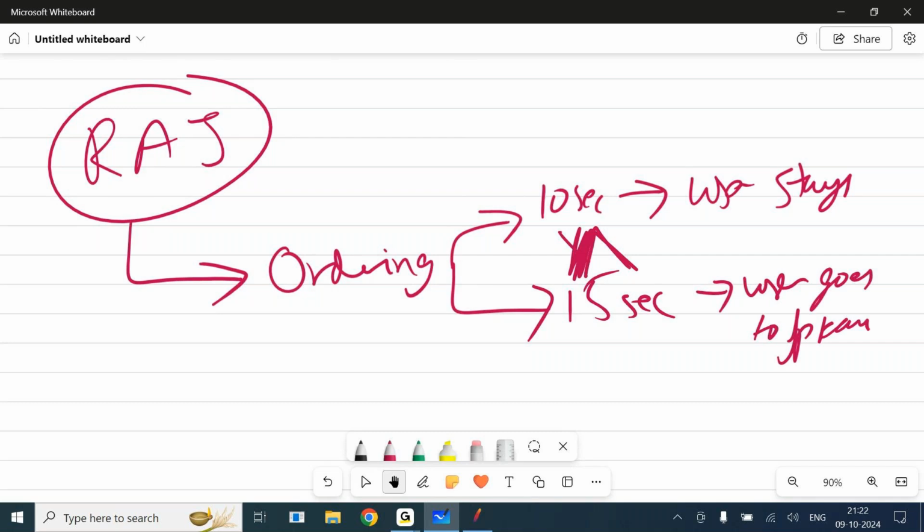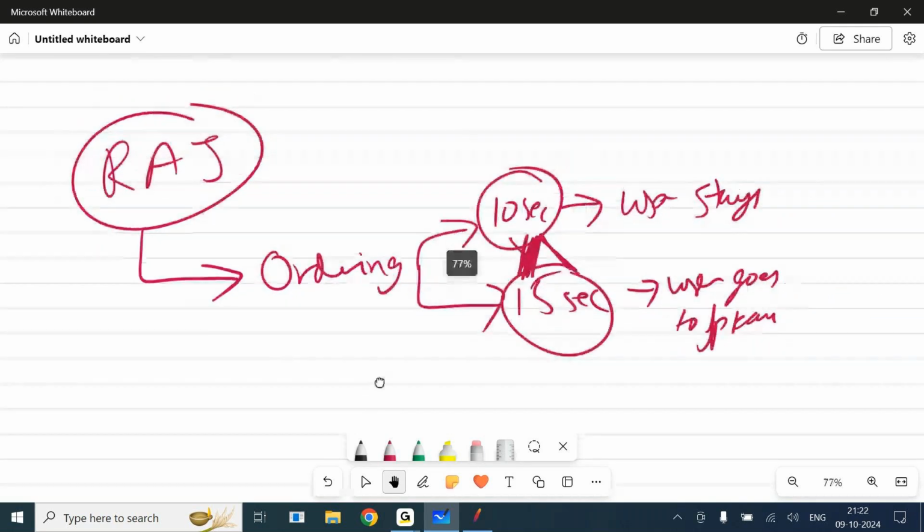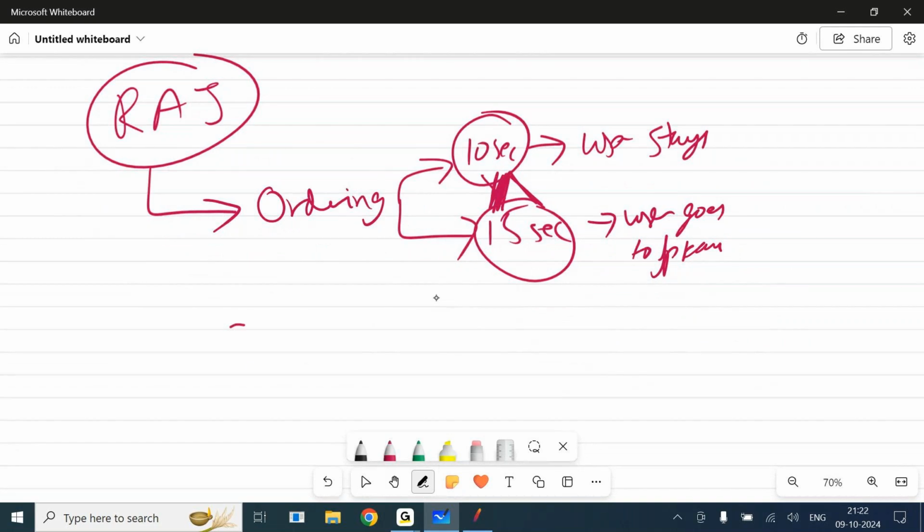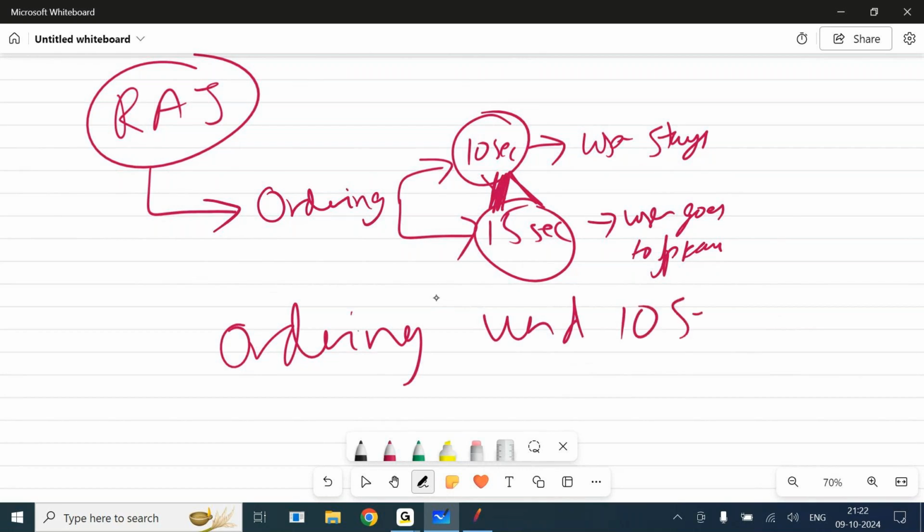So, according to Raj, 10 seconds is important or 15 seconds is important? Less than 10, right? So what Raj will say to the performance tester, or to the team, is that my ordering should happen under 10 seconds. Now, when I say 10 seconds, I should also ask him what's the throughput, right?